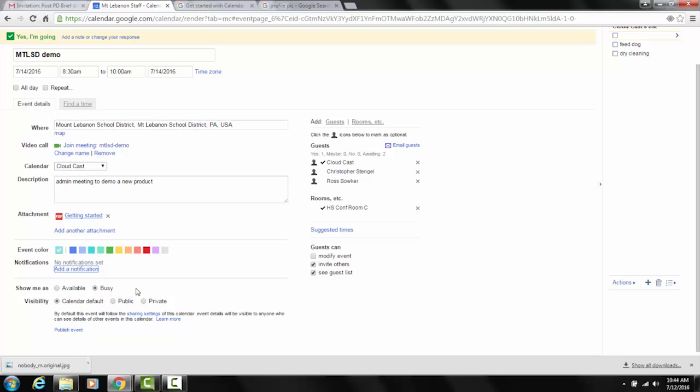Okay? And then after you create the event, you would go ahead and put notifications in, and if you wanted to delete those notifications, you would just click delete next to them. Understand? Let me do it one more time. Okay.